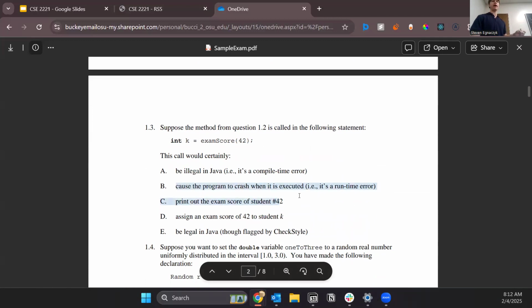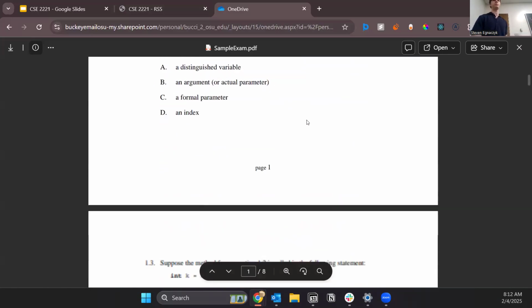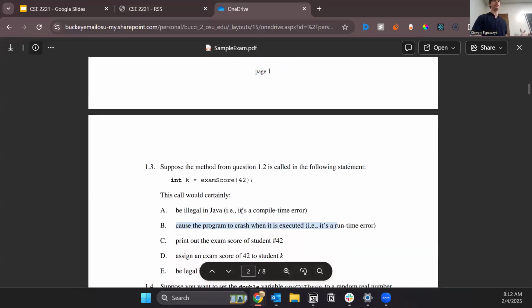It wouldn't cause a program to crash because we're passing in the correct parameter here as an argument, which is an integer student number. And we're setting it equal to an integer, which is the return type. So that wouldn't be the case. And I don't know why it would be a compile time error because it's compiled correctly.